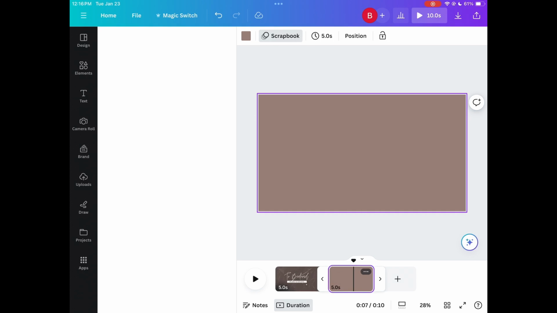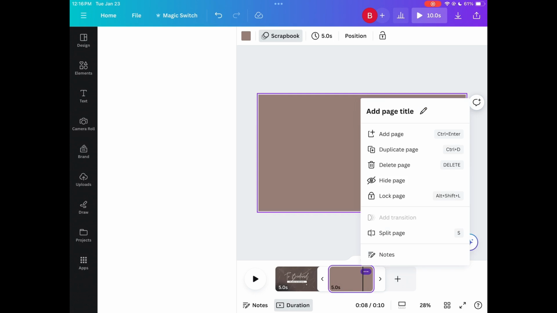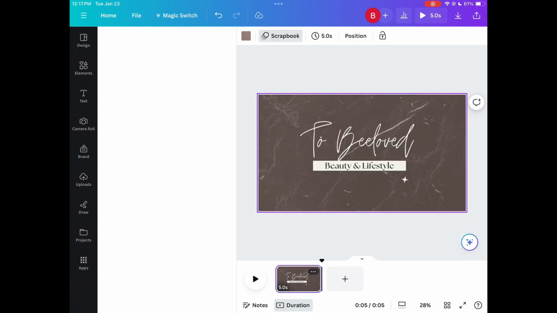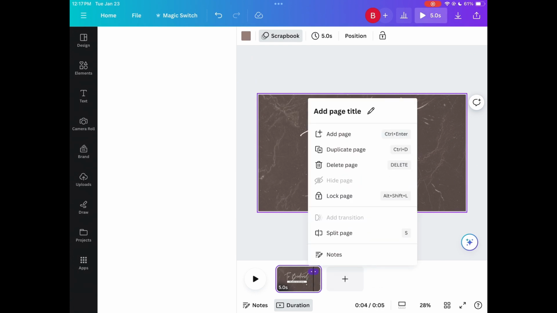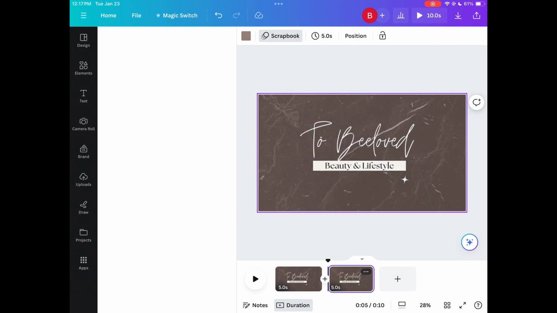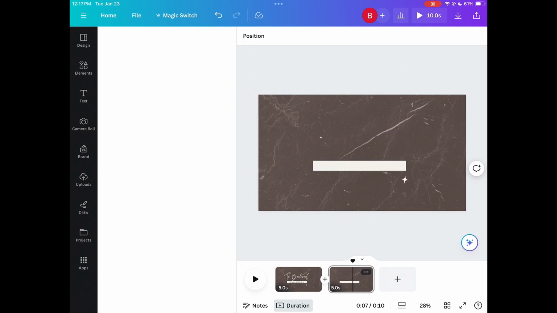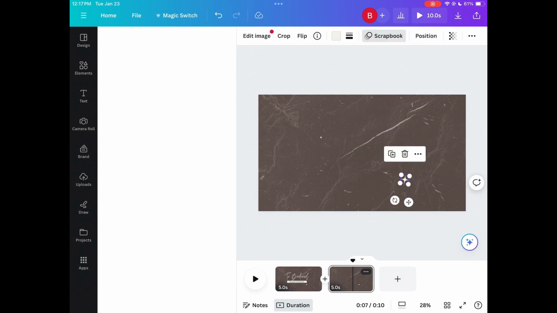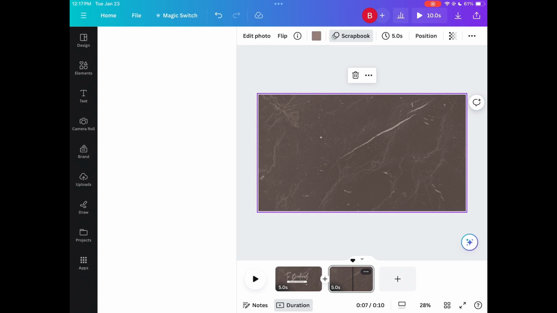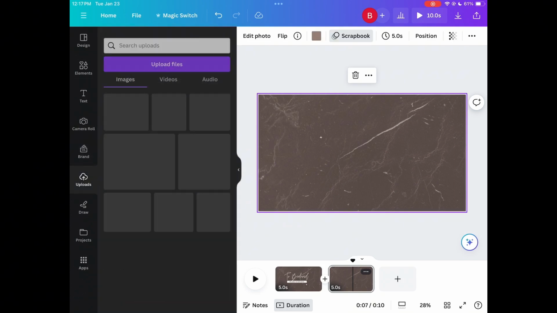So I'm going to hit these 3 circles down here, and I hit delete. Then I go back down here, hit the 3 circles, and go to duplicate page. So I basically have 2 of the same pages. Go to the second one, and this is where I added my pictures and stuff. So I delete this, and I delete this. I think I deleted the stars too. Okay. So this is where I added my photos.